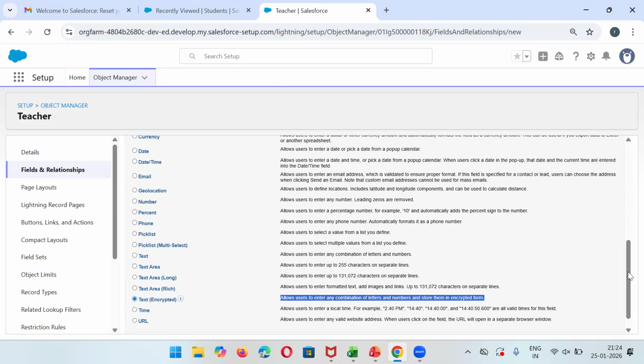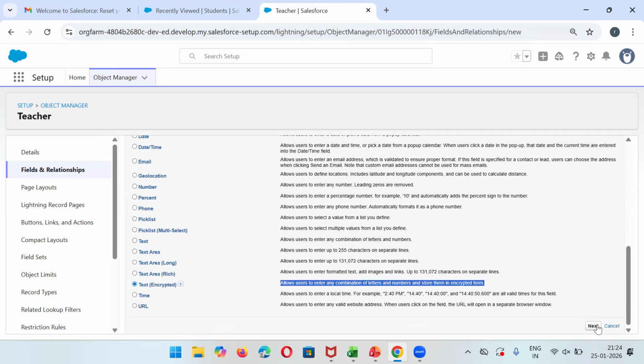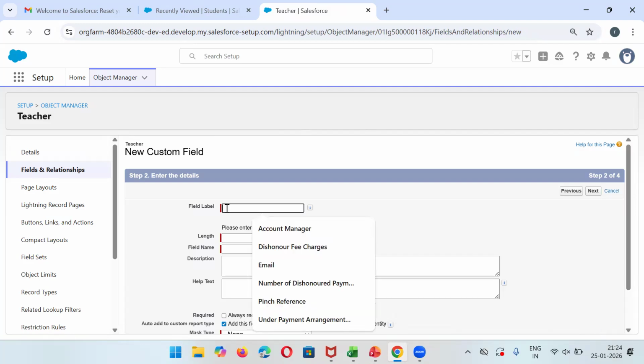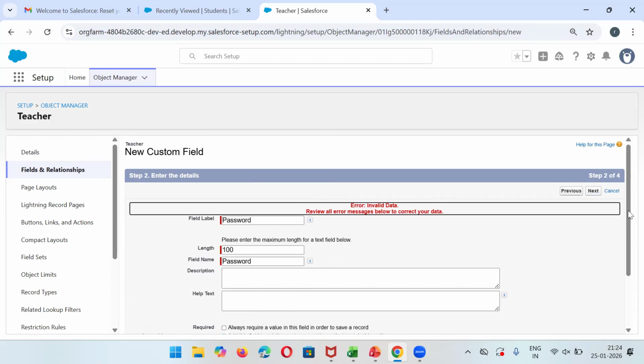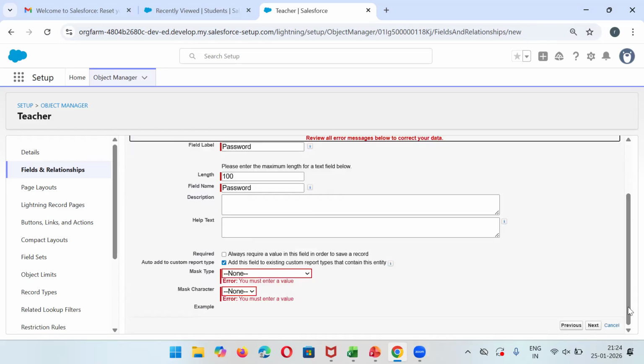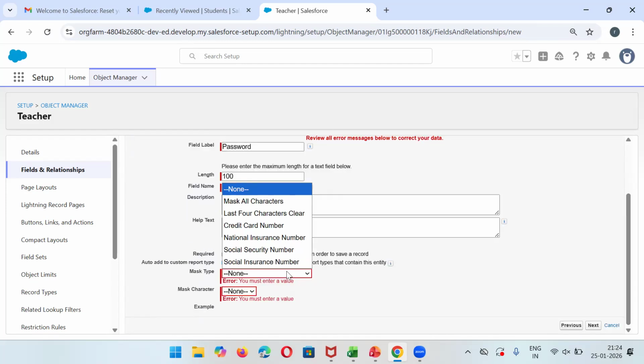I'll give you an example of an encrypted field. Okay. So let me do that. For example, I write password. Okay, so encrypted field, let me put it as 100 characters. Suppose a password cannot be more than 100 characters. Make sure you put that much length only. Don't make it very big, like 255 characters.